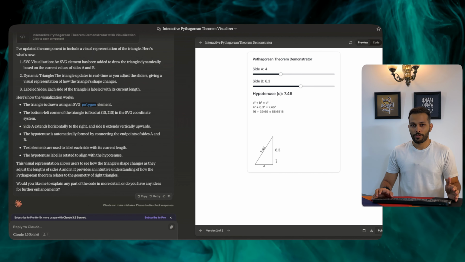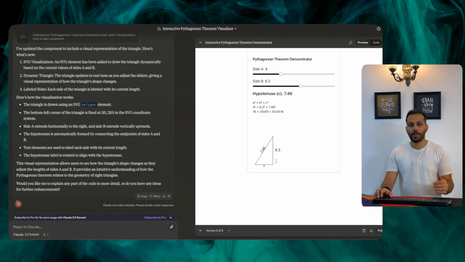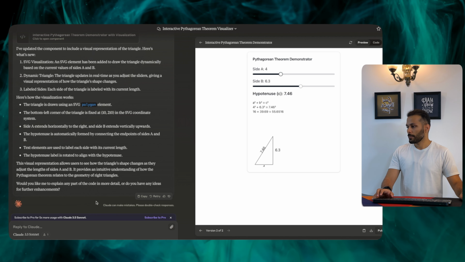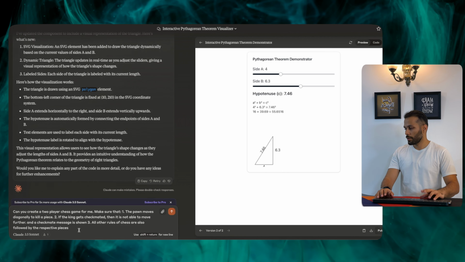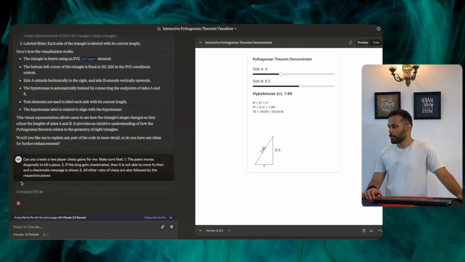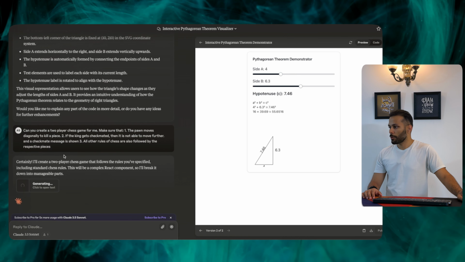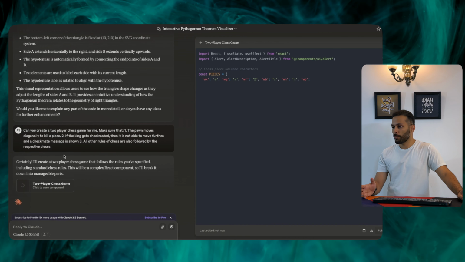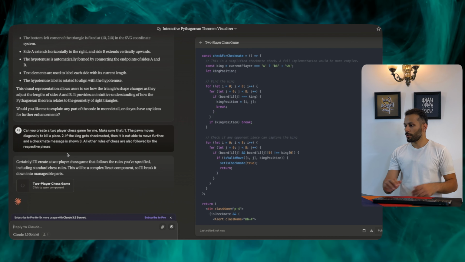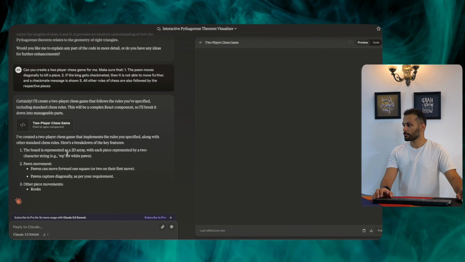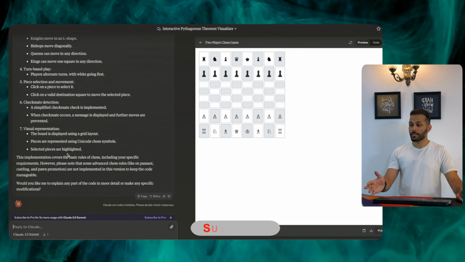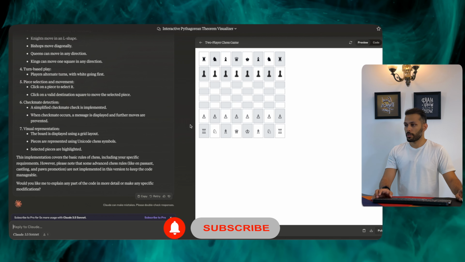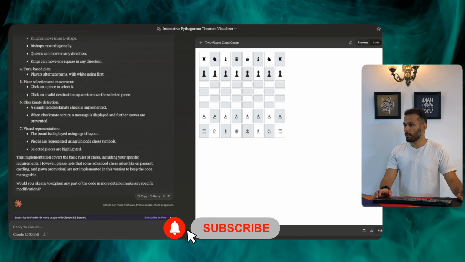I am a great fan of chess, and in the next example, let's try to create a two-player chess game using Claude 3.5 Sonnet. So I ask it to create a two-player chess game for me and make sure to follow the rules, and we'll let it generate the code and render the output. And as you can see, it generated a board for us.